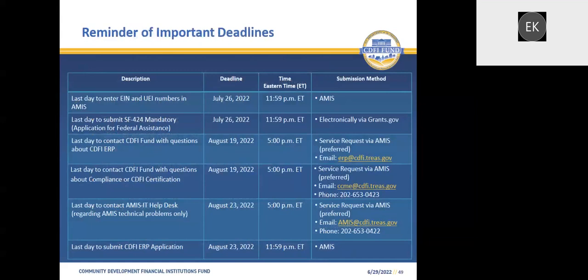Reminder of important deadlines. The last day to enter EIN and UEI numbers in AMIS is July 26, 2022 by 11:59 p.m. Eastern Time via AMIS. Last day to submit SF-424 mandatory application for federal assistance is July 26, 2022 by 11:59 p.m. Eastern Time, electronically via grants.gov.